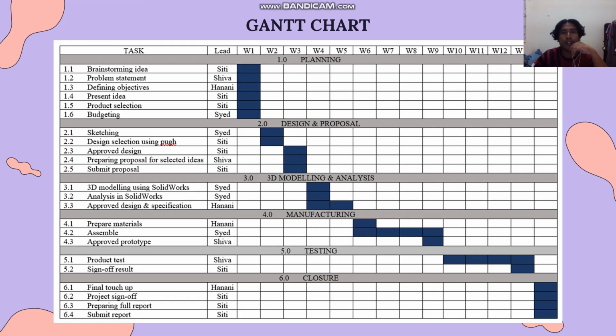Okay, so now I will explain our Gantt chart. So this is our Gantt chart. Phase 1 is planning. In planning, we do the brainstorming idea, problem statement, defining objective, present the idea, product selection, and budgeting. All of this we do in week 1. The next phase is design and proposal. For the sketching and design selection using the PATH method, we will do it at week 2. Next, for approved design, preparing the proposal for the selected idea and submitting the proposal, we do all of this at week 3.